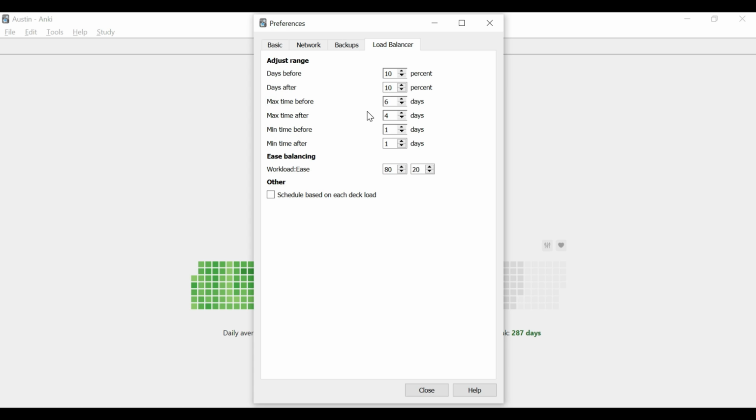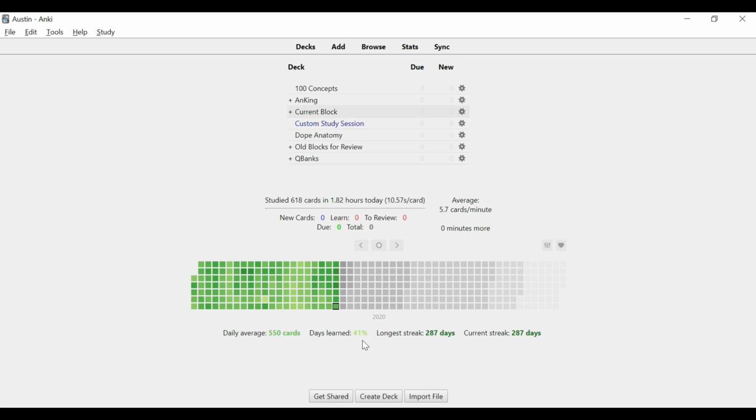So I like this again to keep things more organized and so you're not overworking yourself on any specific day, which is why I like the load balancer. And I can show you what that looks like here on my heat map. Again, I'll show you how to install this heat map towards the end of this video.